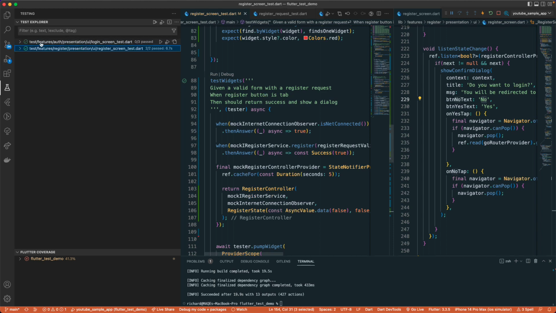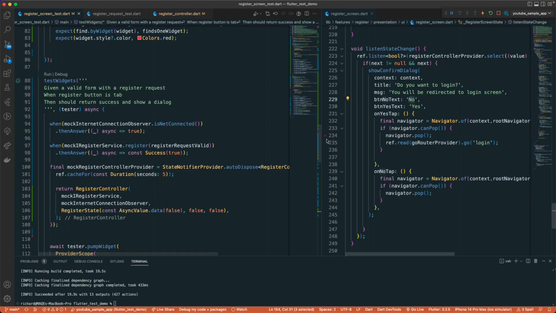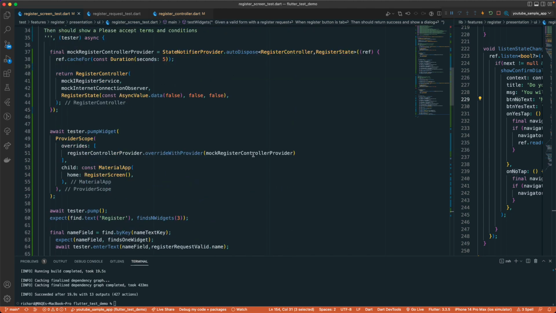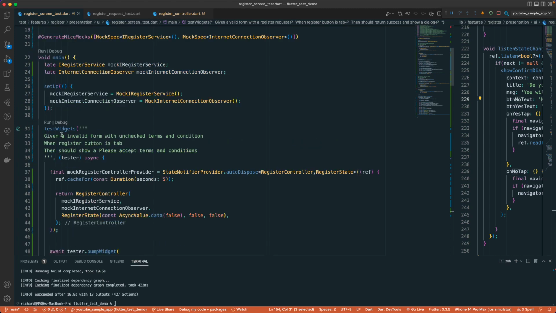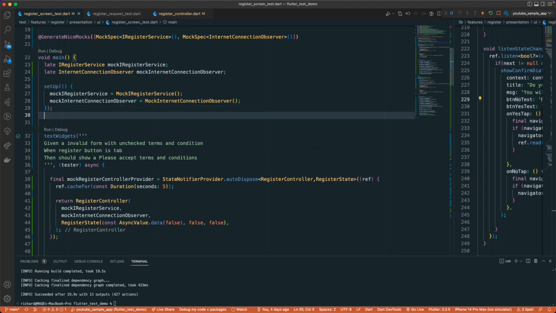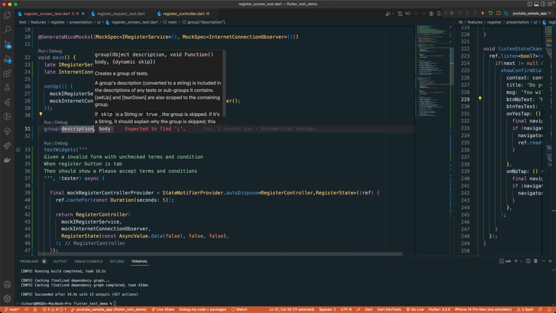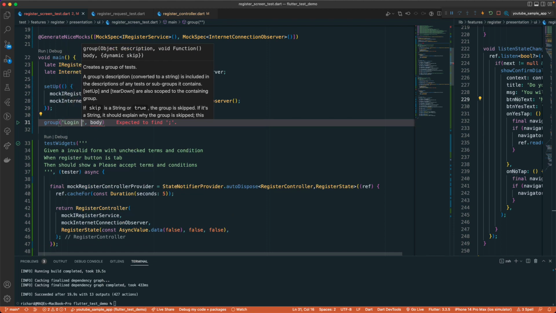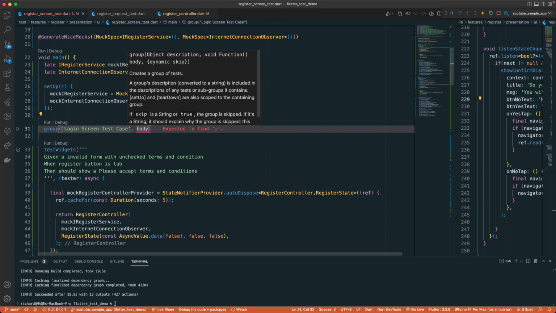The next thing that we can do over here is let me just close all of this, and let me make it a little bit bigger. Since we have two test cases over here, I will go over here and create a group. A group will be much easier to manage, right? For the description, let's say "login screen test case" or something. You can just keep it over here.